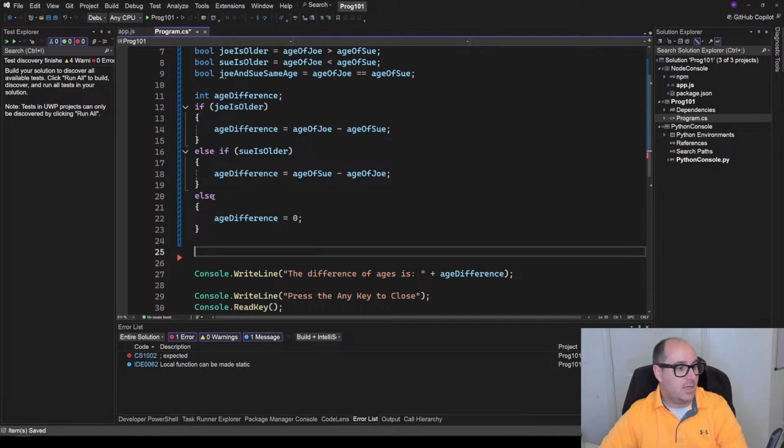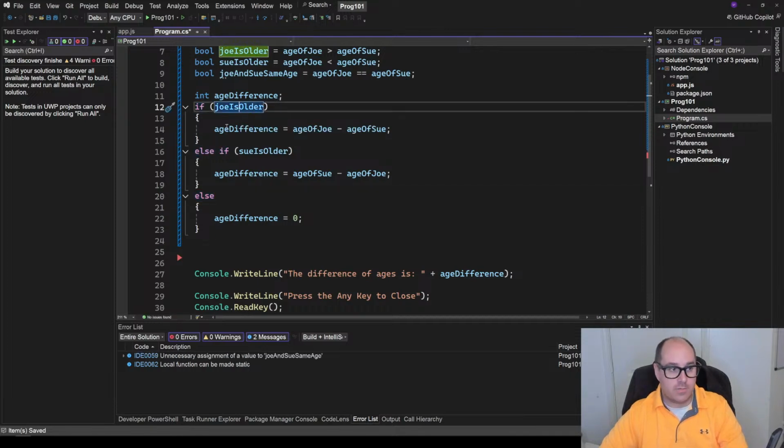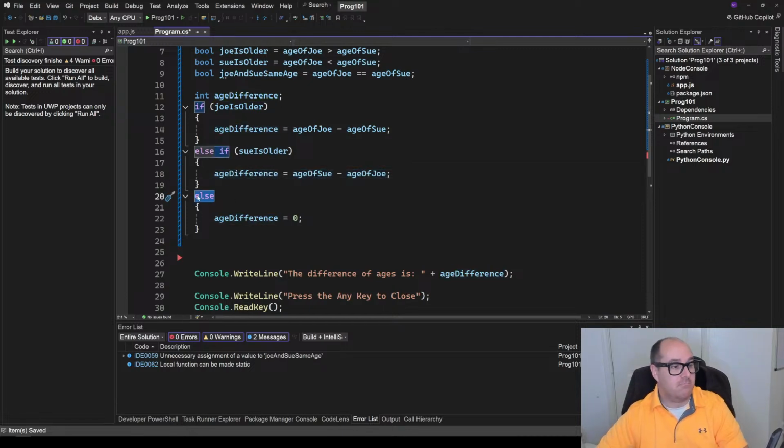Sorry, let me get rid of this. Just else. So we're going to say if Joe is older, do this. Otherwise, else if Sue is older, specifically if Sue is older instead. So if this is false, then let's go on. Okay, otherwise if Sue is older, we're going to do this. And then otherwise, not otherwise if, just if neither of those are true, then no matter what, set it to 0. So either this is going to be true and it's going to do this, or this is going to be true and it's going to do this. Otherwise, just pure raw catch all everything else. If both of these are false, then do this.